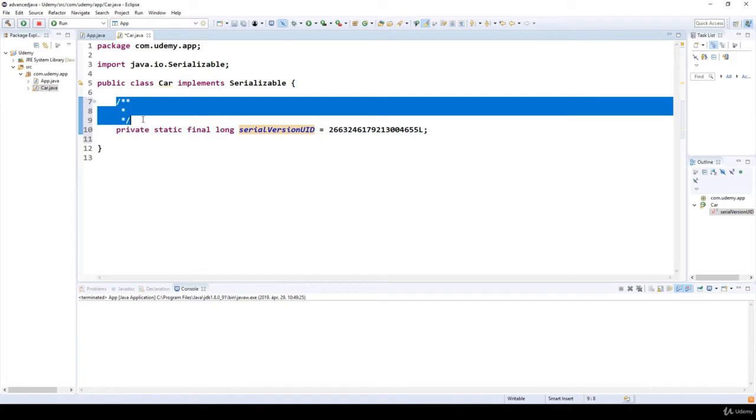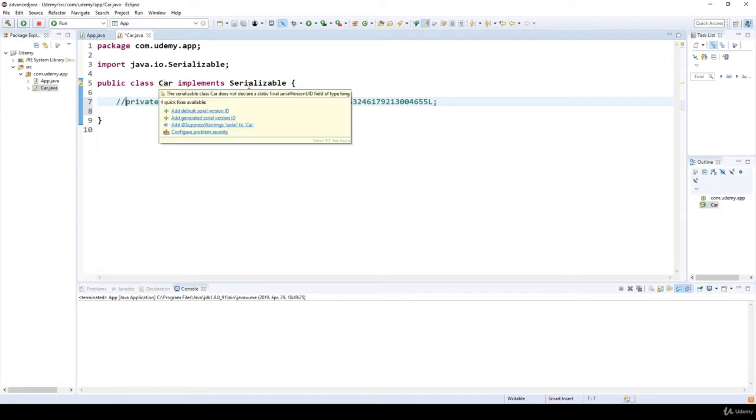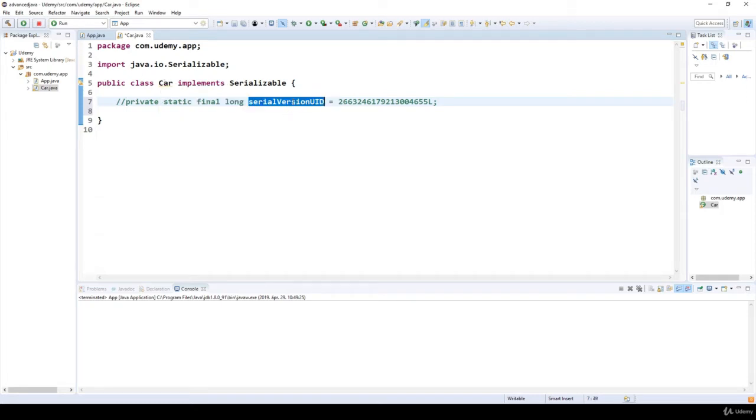Okay, so this is why we have to generate a private static final long serialVersionUID. By the way, if we do not specify this UID, it is going to work just fine. In this case, Java is going to generate a serial version UID on its own, but it is highly advisable to generate the private static final long serialVersionUID.